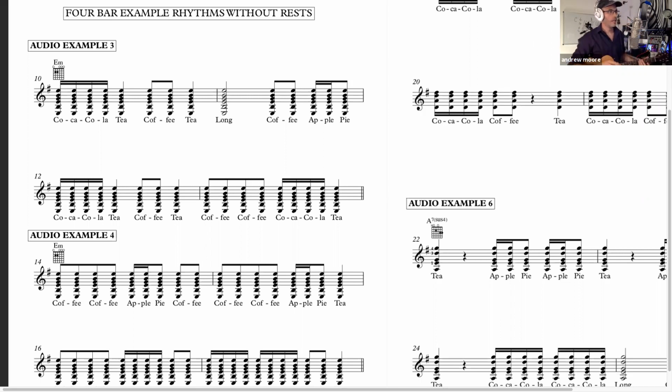Okay, so hopefully you guys have got this right. Here we go. I'm going to play it. See if you can play along. I'll give you a count in. 1, 2, 3, 4. Coca-Cola tea, coffee tea, coffee, coffee, Coca-Cola tea.